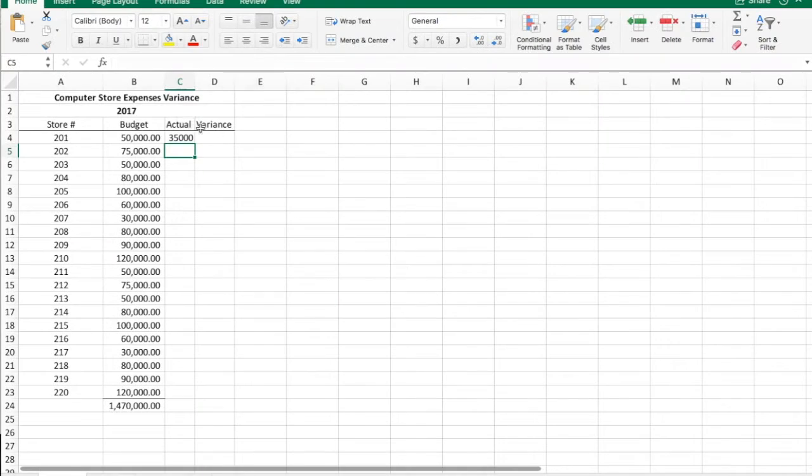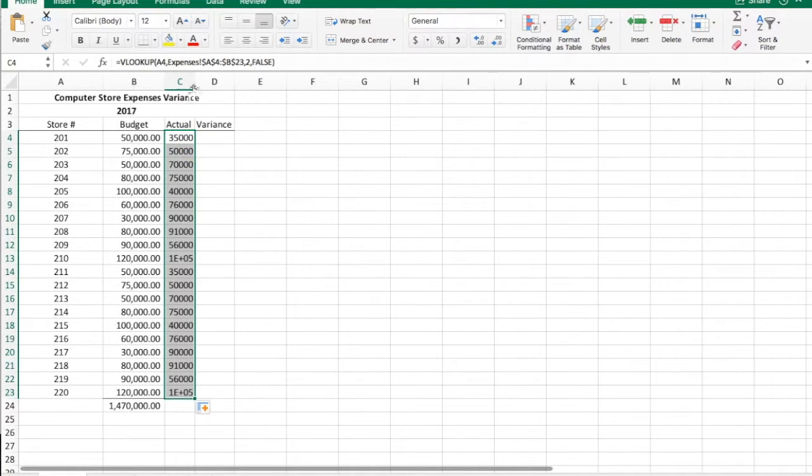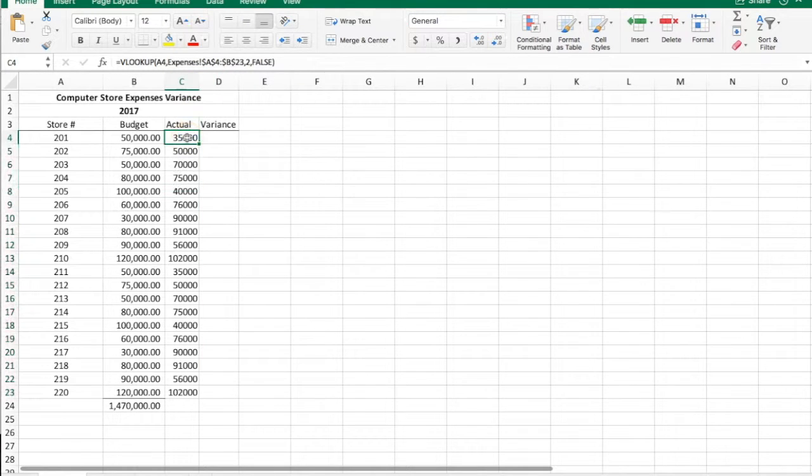And then make it absolute reference. Again, I am showing you the long way, but F4 on each one will set this up. Comma, column index. I want the second column because the first column is, again, my lookup value. And then false, because I want an exact match. I want the exact store number. So here we have it. We have our actual dollar expense amount.